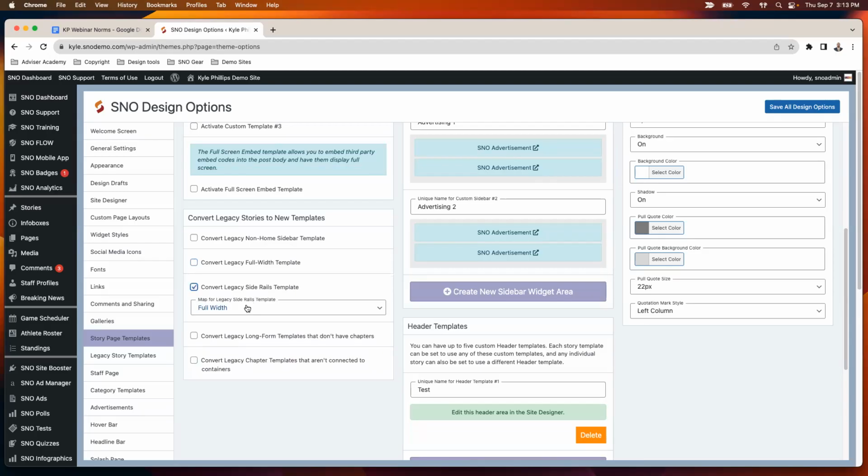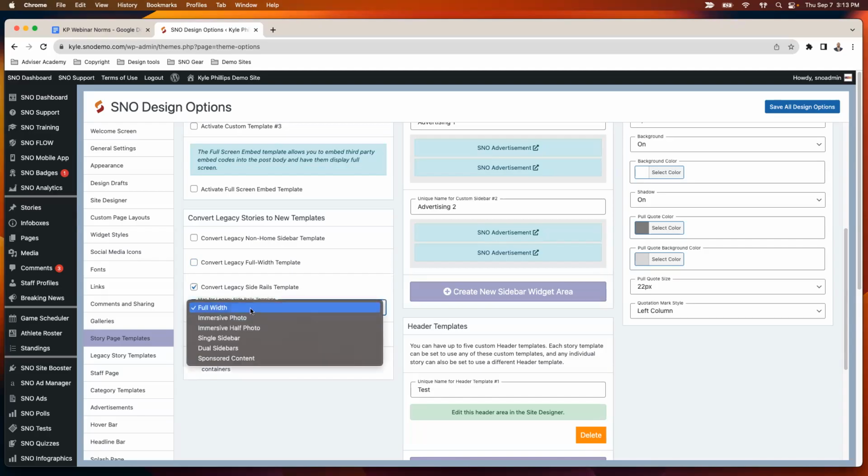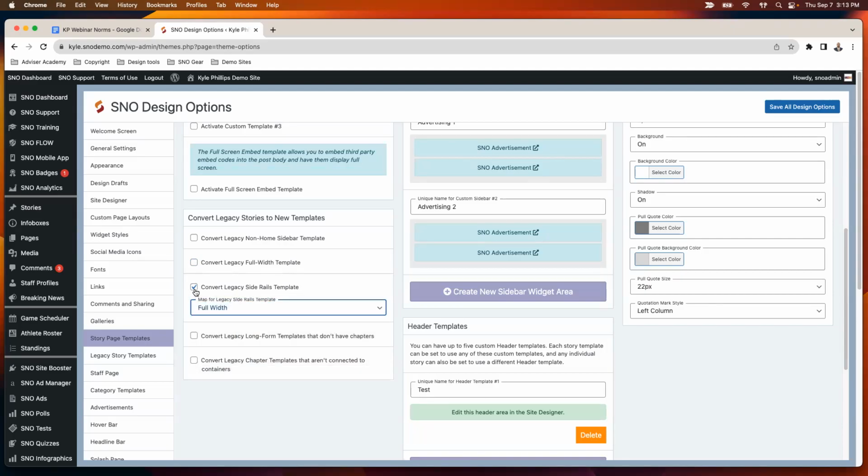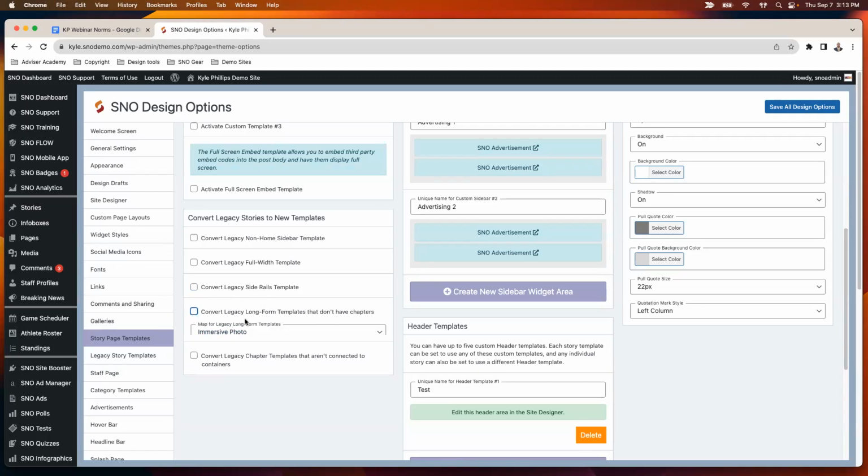The side rails didn't really get something that's the same thing. Rather, the side rail, which previously showed related content, got moved to the bottom. So if you wanted all those to be either full width or single sidebar, that would probably be the closest thing to matching those. For long form templates that don't have chapters, the closest match there is the immersive photo.